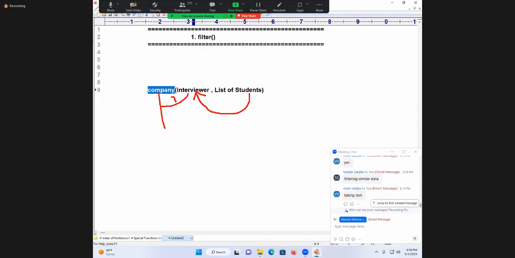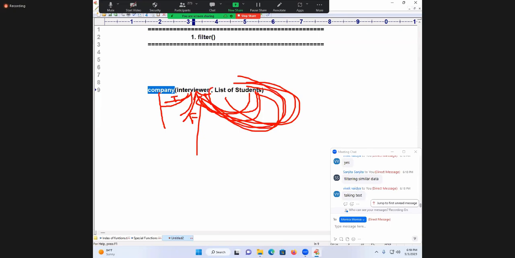True means what? Okay, take it. Interviewer will say false. False means not filtered, neglected. That is the unwanted thing. True means filtered. False means not filtered. The second student will go to the interviewer. What does he say? True. Third student, false, not filtered. Fourth student, fifth student, sixth student, like that it will go on.